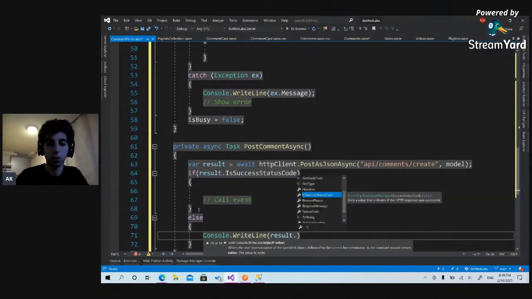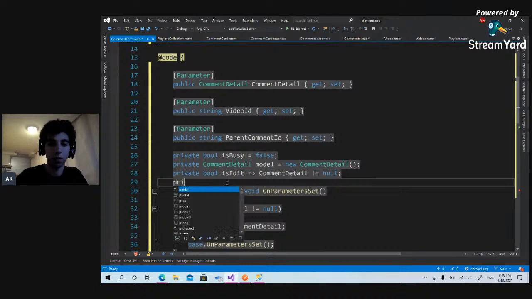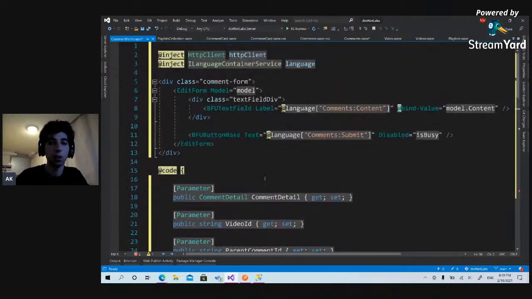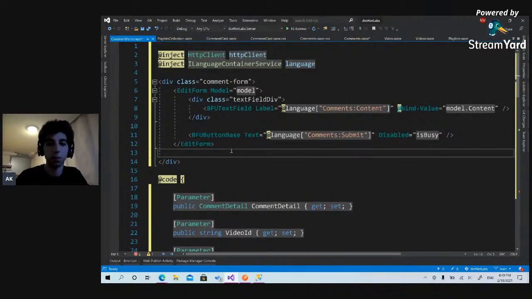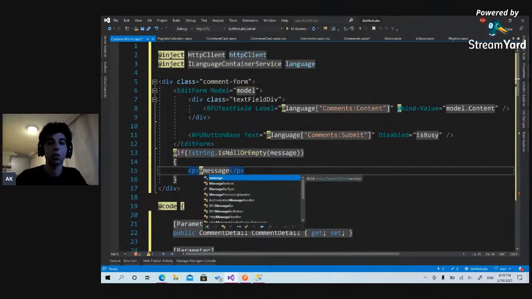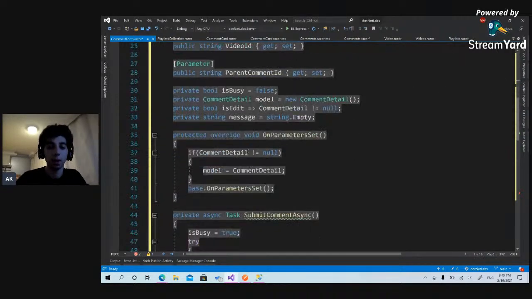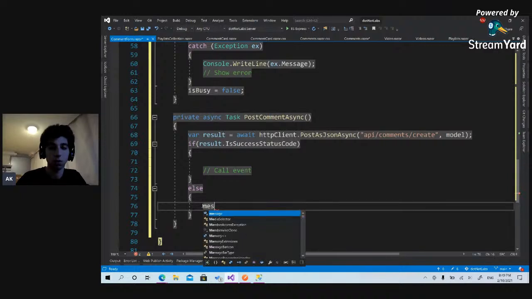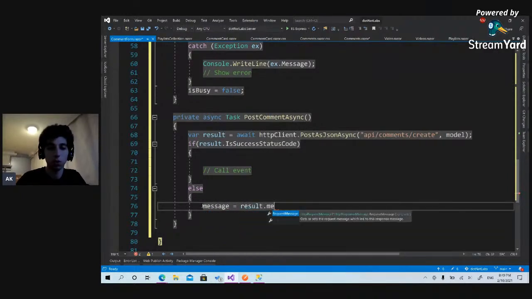So result dot, let's create another private field here called string message equals string.Empty. And over here, going to type if string.IsNullOrEmpty the message. If it's not null or empty, then show a message over here, just like that. Okay. And okay, there is no need to put it here. We're going to show it in the result.message.